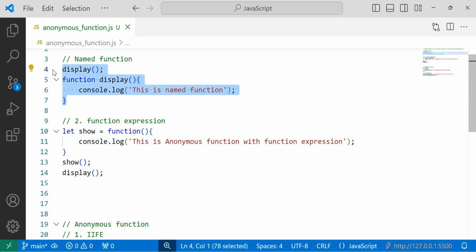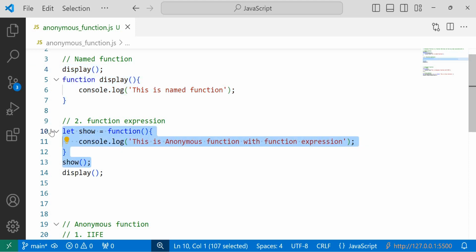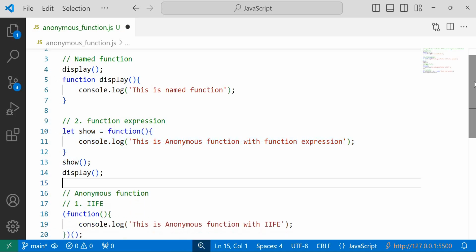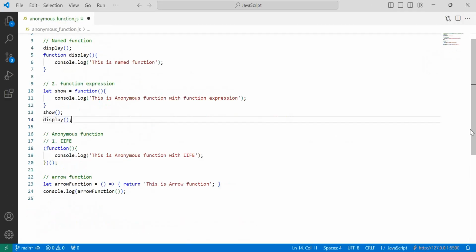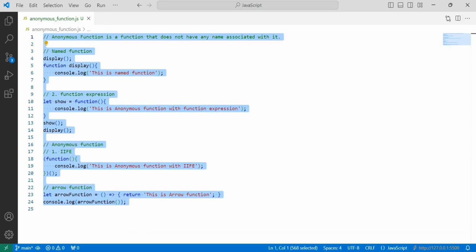So it means we can call the named function anywhere in the program, but we can't call anonymous function before the function definition. So hope you understand the difference between anonymous function and named function. So an anonymous function is simply a function that does not have a name, and these functions are also used in situation where you don't need to reuse the function outside its immediate context. So that's it for anonymous function.